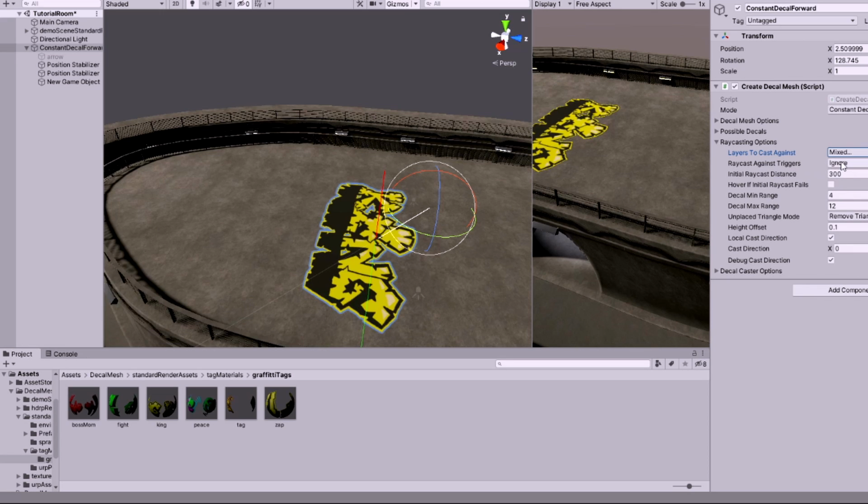Alright, now you have ray cast against triggers. Basically, since triggers are normally on colliders that are invisible, it doesn't make any sense to try to put a decal on them, so by default, regardless of layer, the script just ignores triggers. You can turn that off if for some reason you want it to and have it collide with triggers.